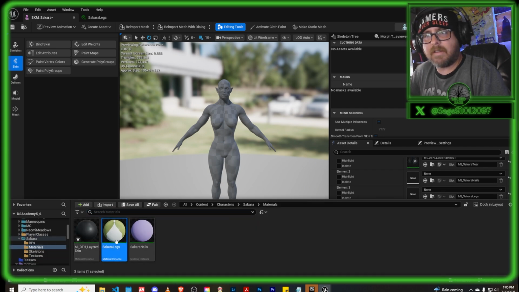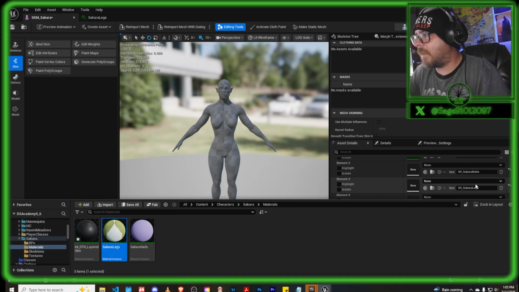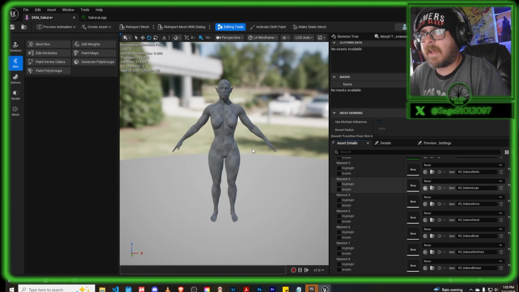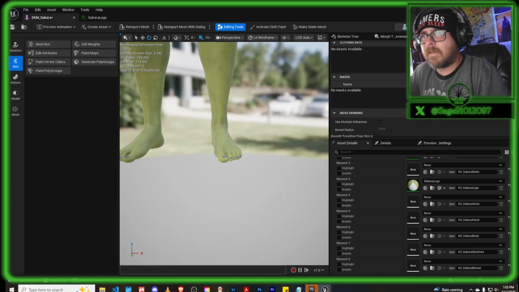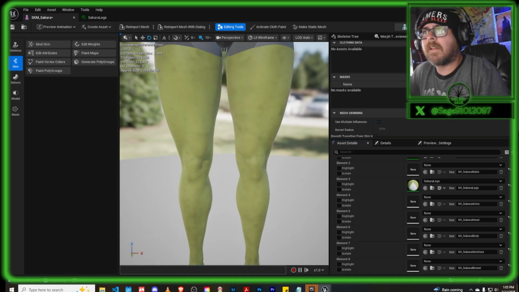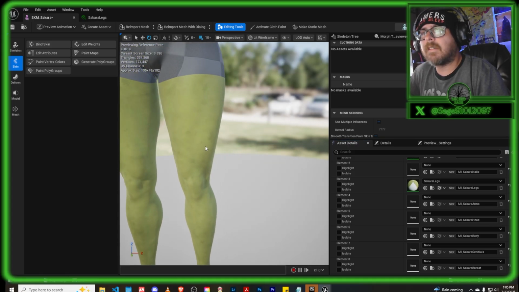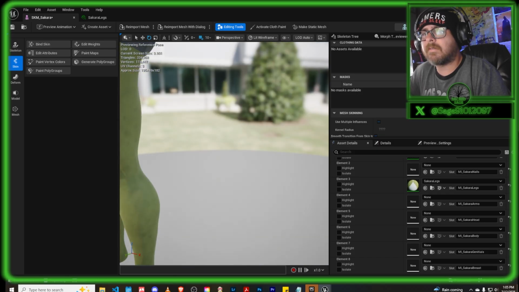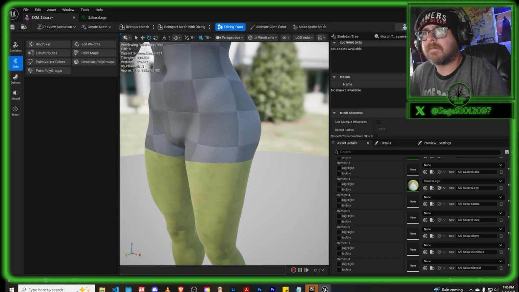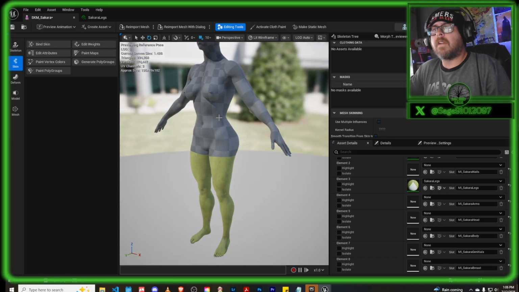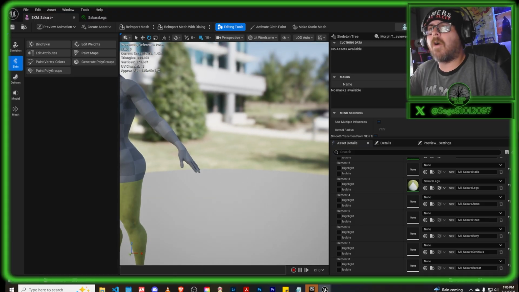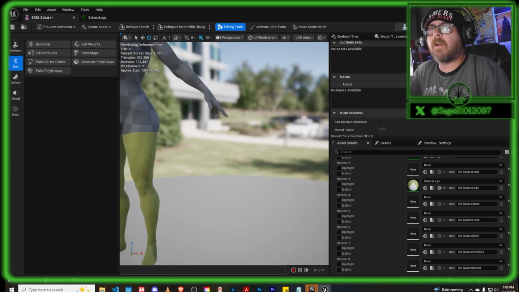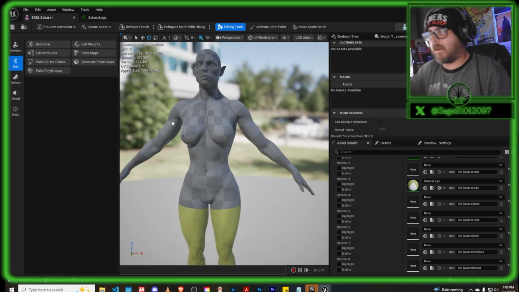Have this selected, and then you can see legs right here, and click that. And now, as you can tell, the legs and the skin is now good. And that's all it is to it. Now, this has to be done over and over again for each one of the materials.